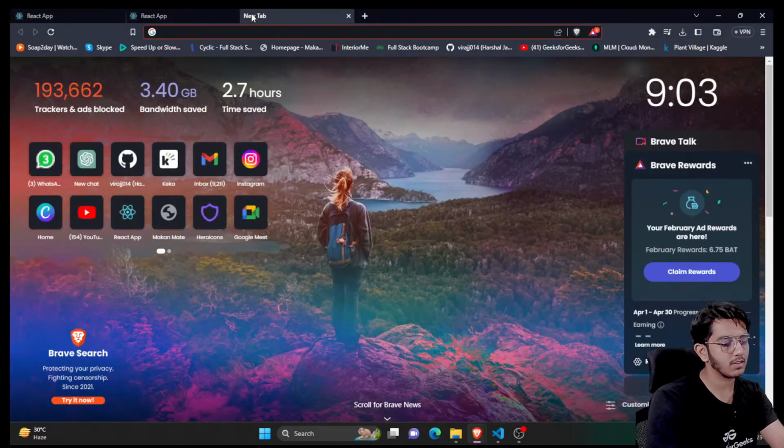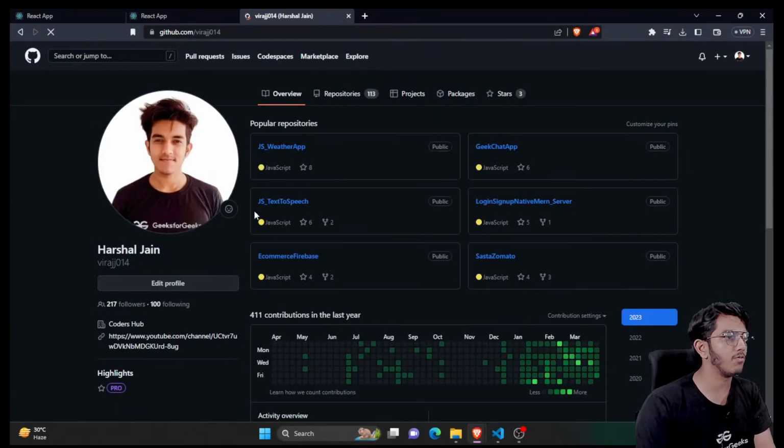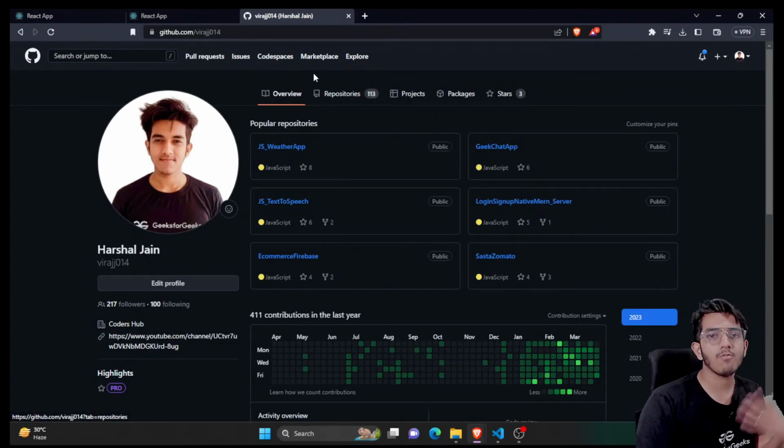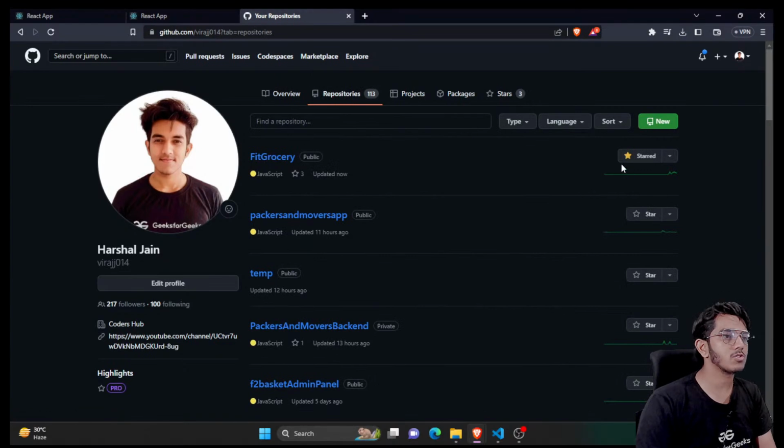Here you'll find the repository. So you just need to visit github.com/virajj014. Inside this, you can follow me here if you want. In the repository section, you'll find fit grocery. Okay, so you can also mark it as a star. The whole source code is available here. And if you don't find this repository, you can search the name here, fit grocery. Okay, I hope I'm clear with this.